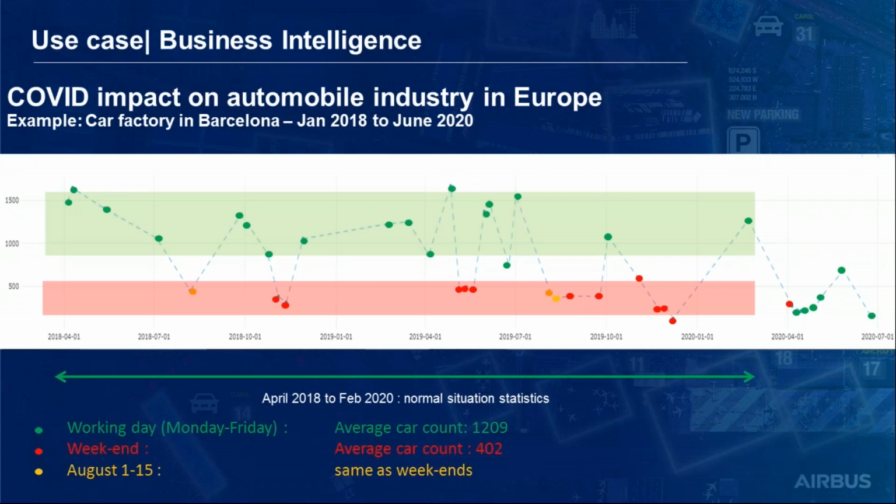A simple thing to do is to identify which dates correspond to working days, Mondays to Fridays, and we plotted them in green, and which dates correspond to weekends, Saturdays, Sundays, and we plotted them in red. And doing so, we clearly identify two kinds of situations. During working days, we have an average car count on the factory around 1,200 cars, and during weekends, we have an average car count of about 400 cars.